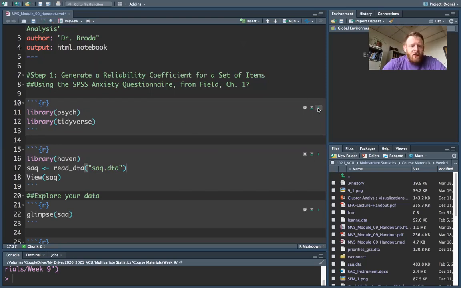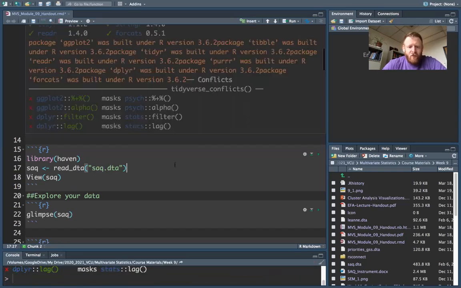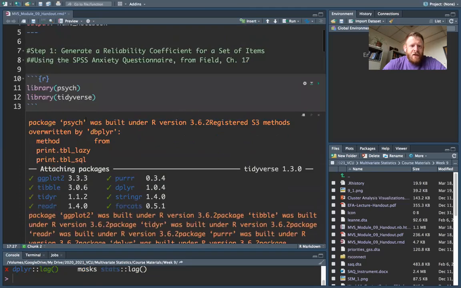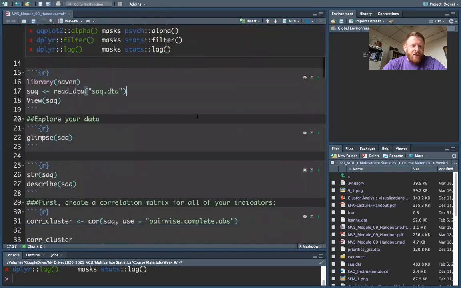So I'm going to load in the psych package, which we've used quite often before, as well as the tidyverse. And most of the tools that we're going to use today actually come from psych. This is a really excellent package for psychometrics and scale development and validation, and has lots of tools for EFA, which is really nice. And then I'm going to load in the data. So this is, again, using the haven package. And the name of this data set is SAQ.